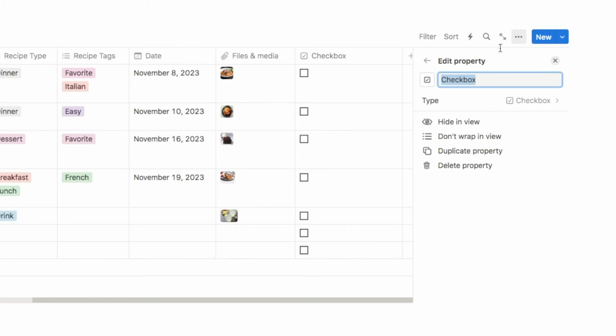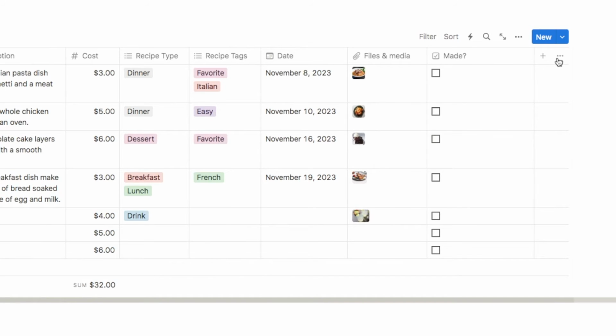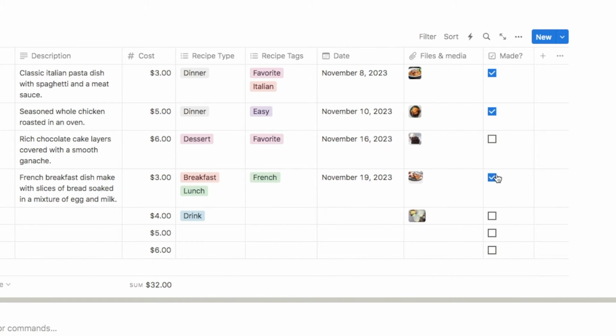The next property is a checkbox, which simply just adds in a checkbox that you can check off. So I could, for example, add a checkbox for "made?" And I could then just check this off after I've actually made the recipe for the first time, like this. So it's pretty simple and self-explanatory, and you can add as many checkboxes as you like.